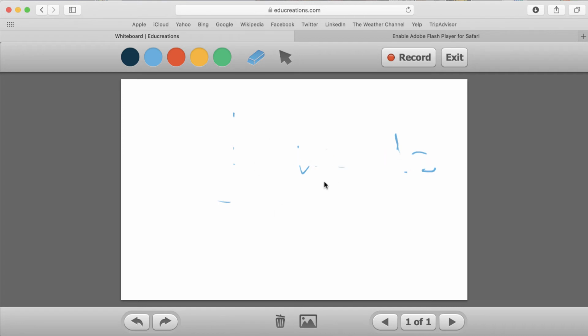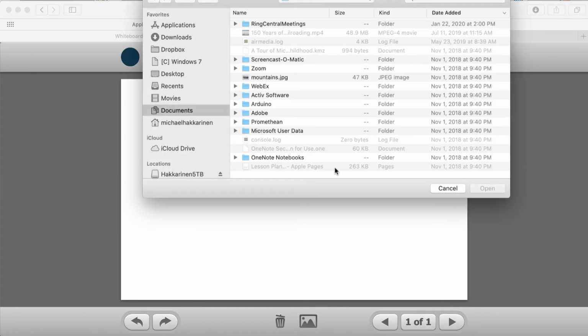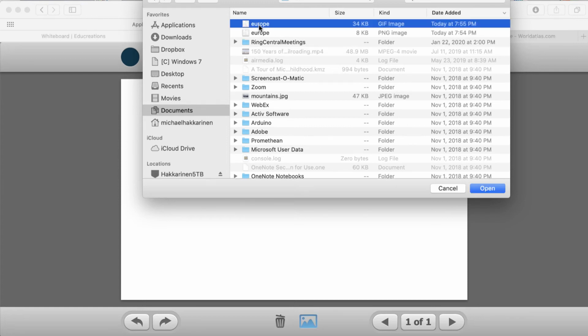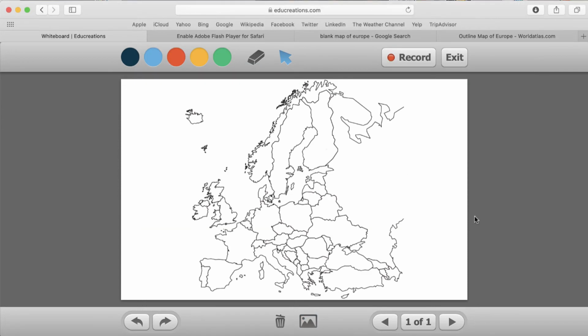But I do like having the ability to bring in pictures and diagrams and things like that. And that's done using this little button down here. So I'll click on the picture button, and then I can look for an image to bring in, something to maybe annotate over. So here I've added a map of Europe, and I can either go in and colorize certain things if I want, or I can label them.